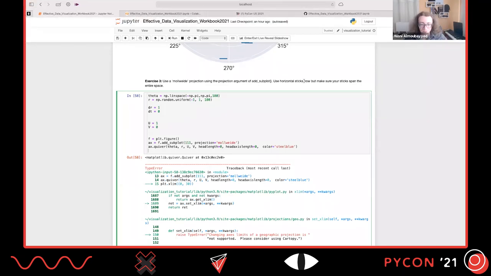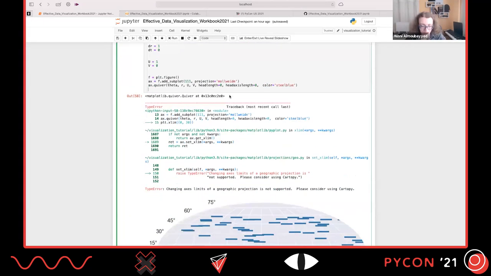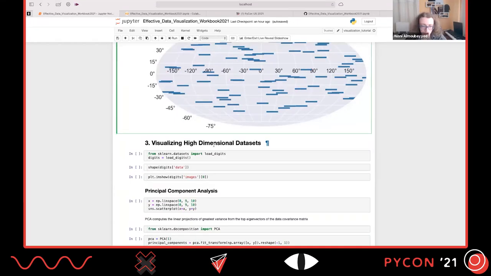All right, cool. Let's continue on our third section of this tutorial, on visualizing high dimensional data sets. A lot of the time we have data sets that are not just X and Y, but have a lot of dimensions. And it can be really difficult to visualize them in a single plot.